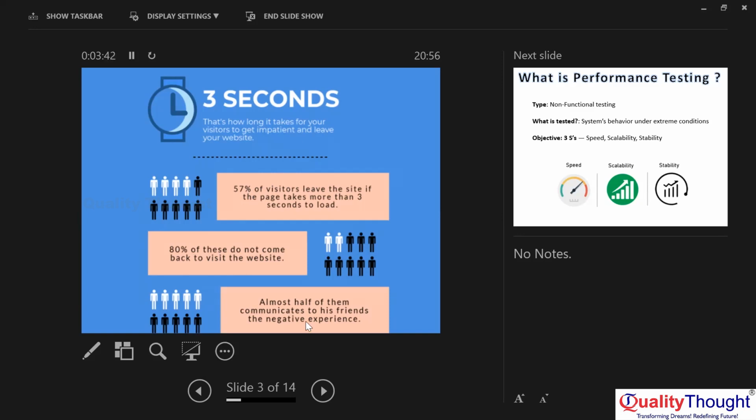That's what we do, right? Almost half of them communicate negative feedback to their friends. If the performance of Flipkart is not good, we'll call our friends and ask them not to use that application. Like we have Paytm. People don't use Paytm a lot. People use Amazon a lot. People use Flipkart a lot. But Tata Click, Paytm, these also have applications where we can buy products and all. But most people will use Amazon and Flipkart, and the major reason is the performance of the application.